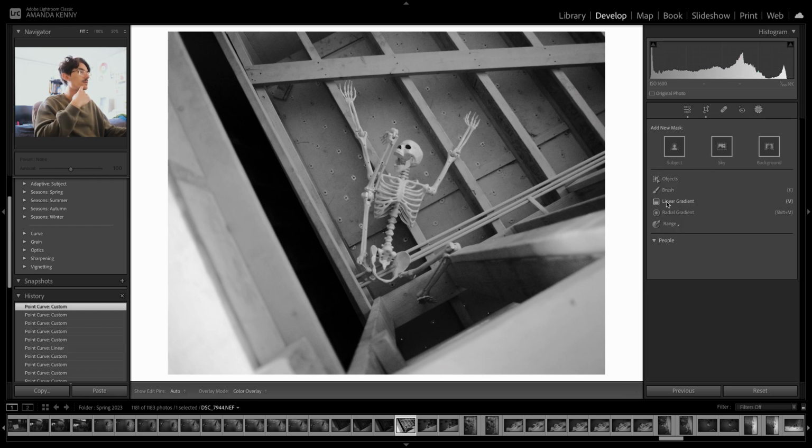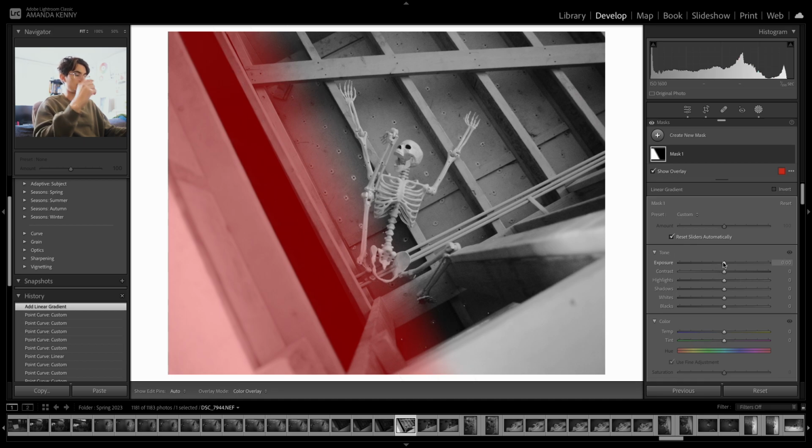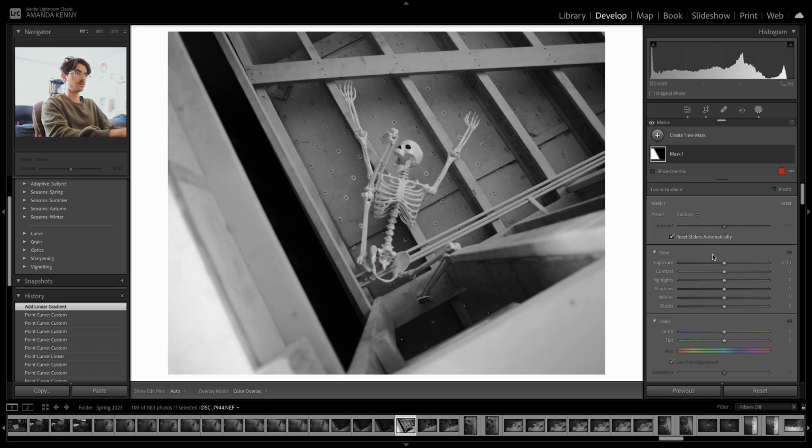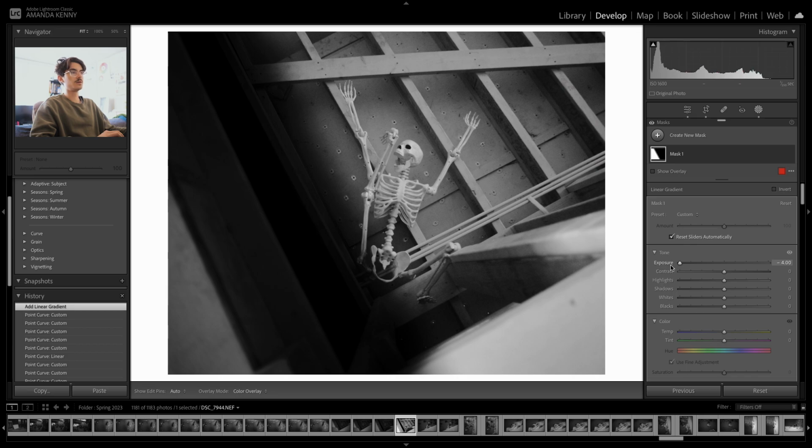I'm going to add a linear gradient. And what I'm going to do with this linear gradient is make the wall on the left a little less noticeable. The way I'm going to do this is first by getting rid of my visible mask, bringing this way down. Now, you're probably like, oh my god, you totally just ruined it.